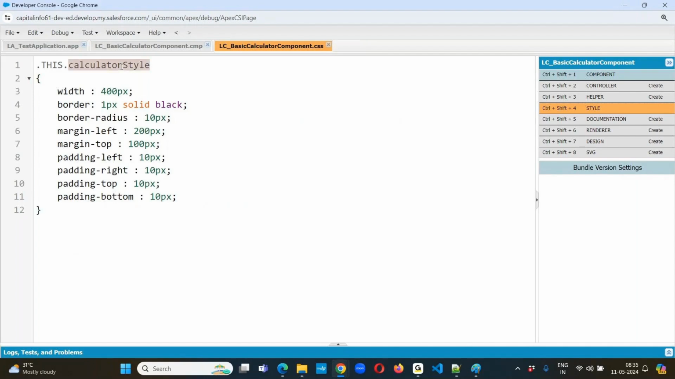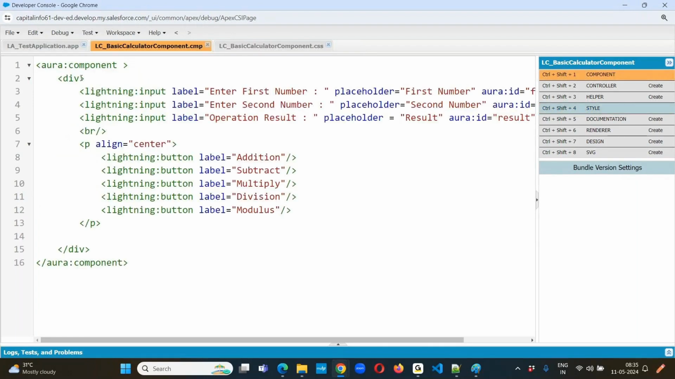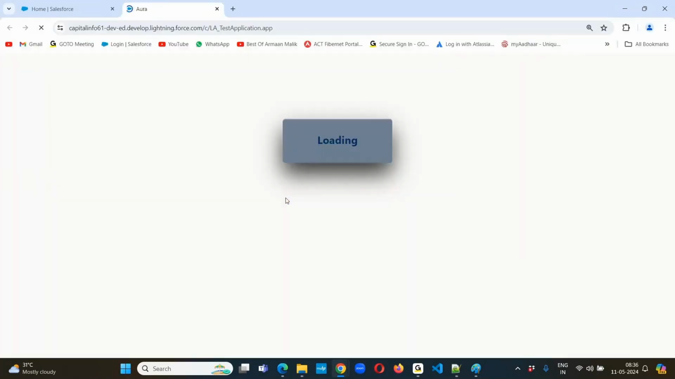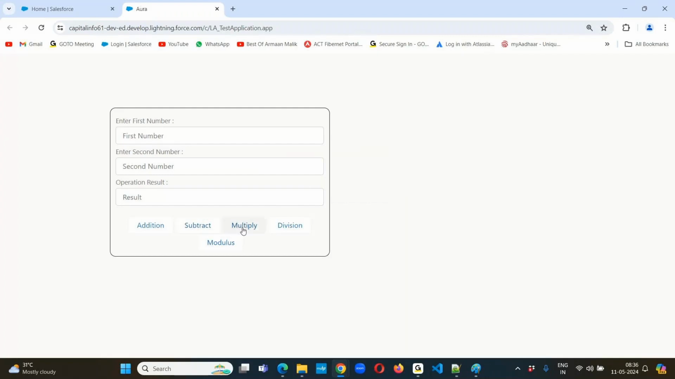Now this style I want to apply to my div tag. Go to the div tag, class equals to, I'm applying this style. Now let me call this component from the application. Let's see how the designing will look like here as of now. Basic calculator component. Now let's run this and see how the designing part will look like. Now the buttons are side by side, and below also, the second row buttons are visible. Let me expand that width.